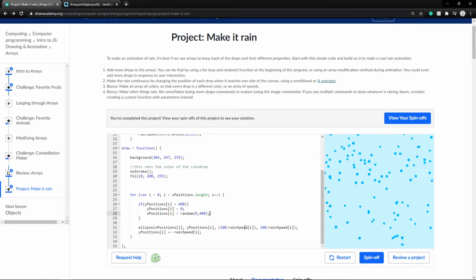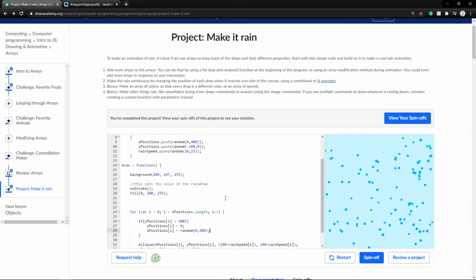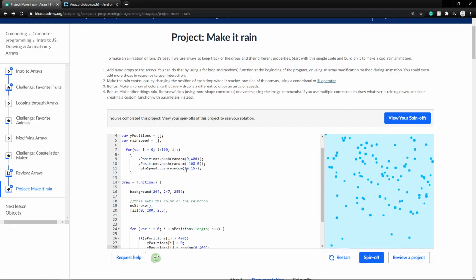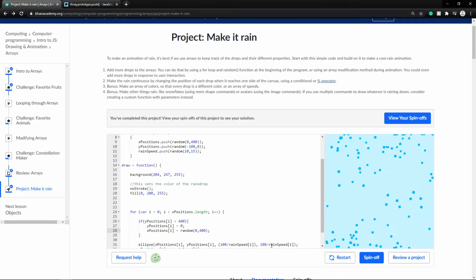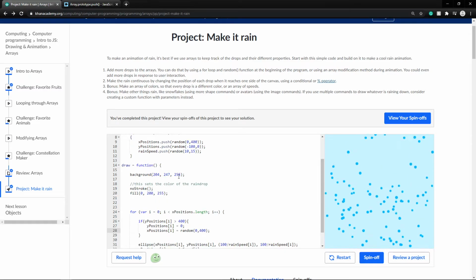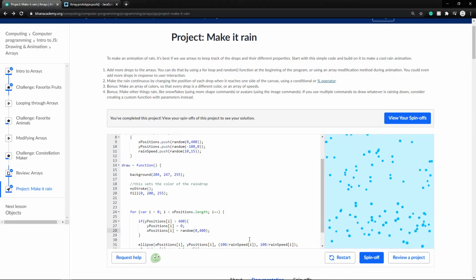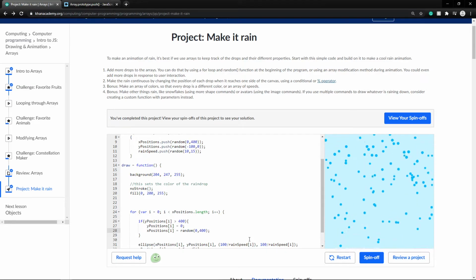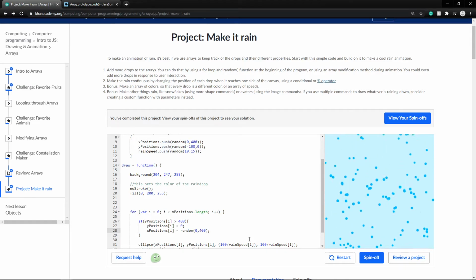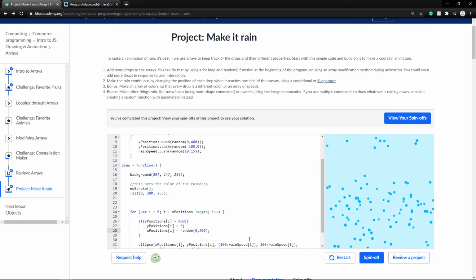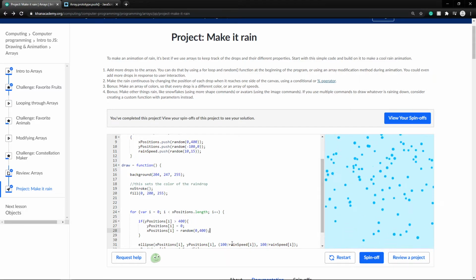Oh wait, did we mess this up? Larger speed equals smaller raindrop. That's not what we want. If it's slower, it needs to be smaller. Okay.